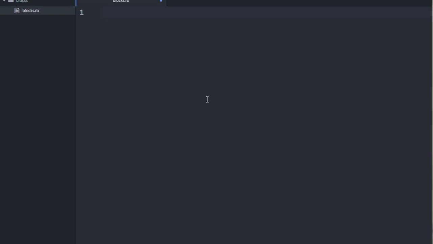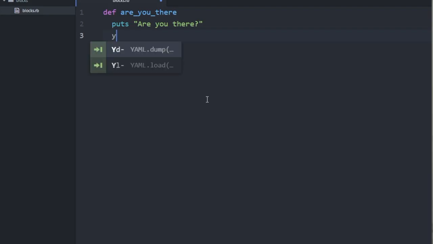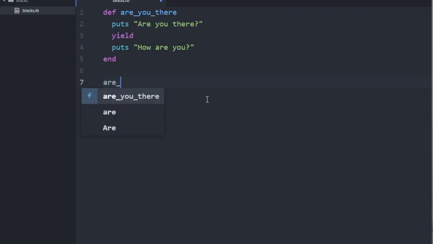So in one of the most basic examples we could do, we'll make a definition, and we're just going to say, what are we going to call it? Just, are you there? Super simple. And it's going to make a call: are you there? And then we're going to yield the control. And we're just going to end our method there. Nothing fancy.